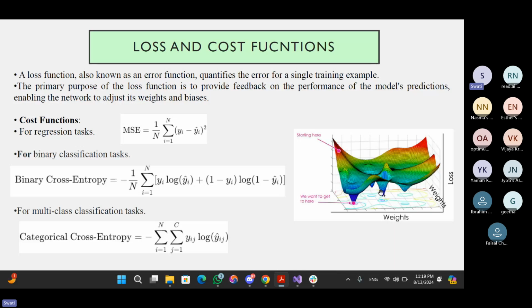Also, it depends on your initialization. Initially there should be some weights. So how you initialize your weights also plays some part in what your output will be. So this is a loss function curve, and in this we have to reach the minimum.